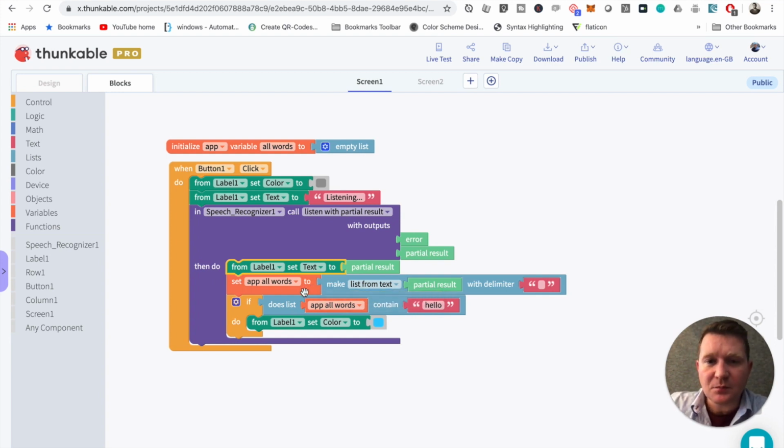The only little tricky bit here is that in our list of all words, what we want to do is from this partial result create a list from that text or from that sentence. And in here it might look like it's a blank space, but it's important that there's actually just a space character in there, so it's not empty, it's not an empty string, it's just a string with a single space in it. And then what we do is we check if our list of all words contains the word hello. We change the color of the text.